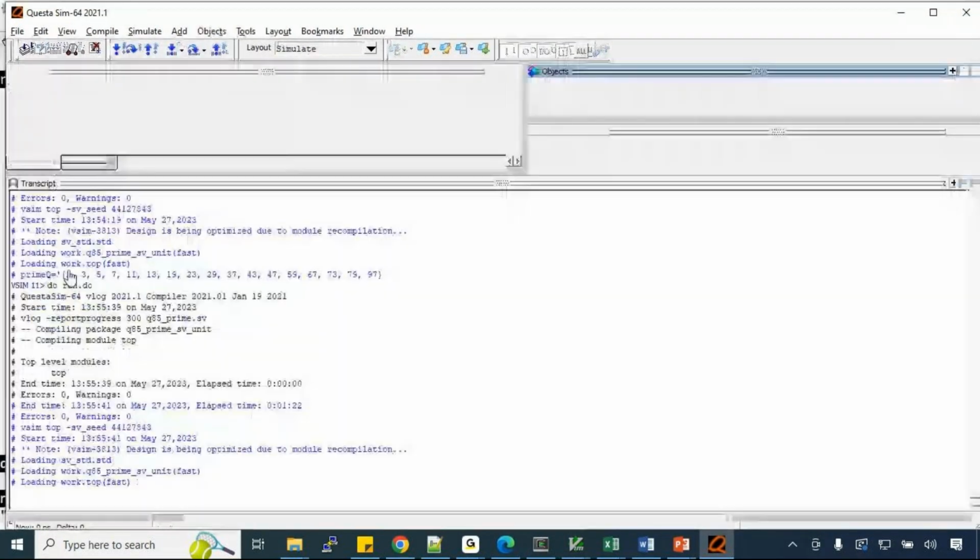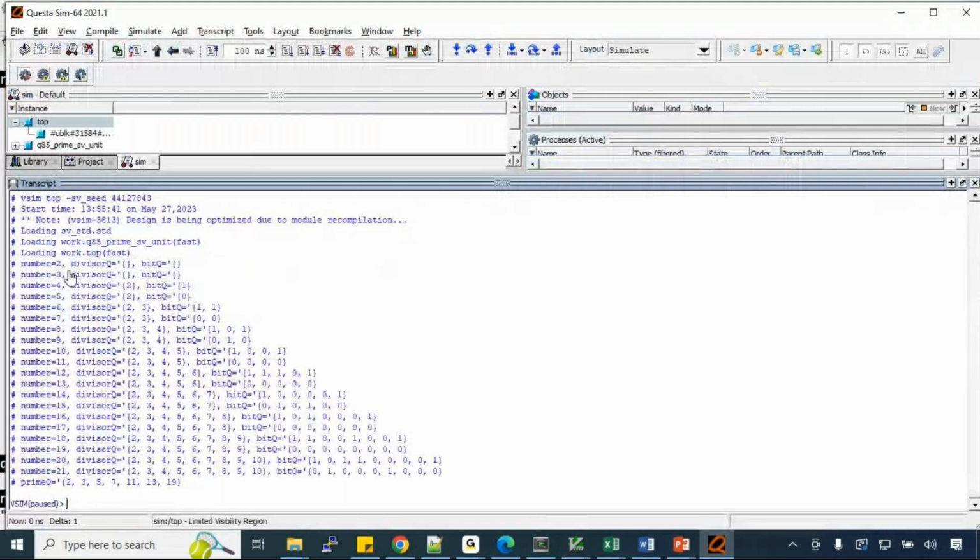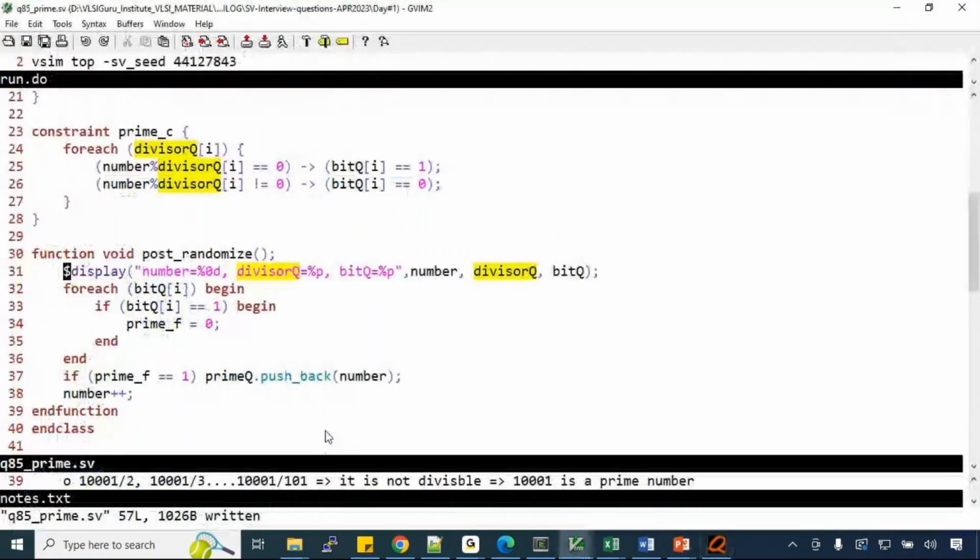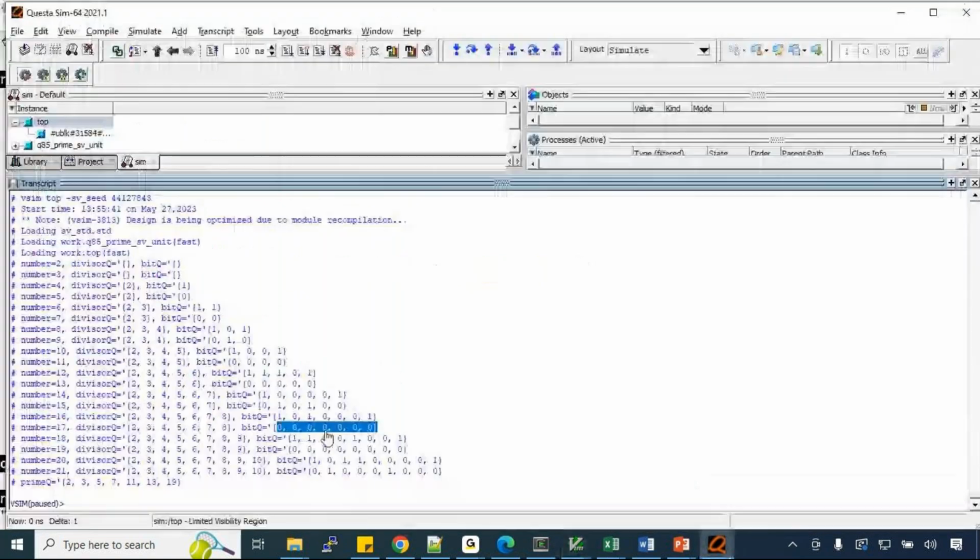17 should have what all divisors? 2, 3, 4, 5, 6 up to 9. See, for 17, what should be the divisors? 2, 3, 4, 5, 6, 7. Is it divisible by 2? No, right? It's all coming zeros. Zeros coming means what? It's a prime number. All zeros means it's a prime number. All zeros means this condition won't happen. Prime flag for 17 should have been there going by this. See, if all zeros are there.